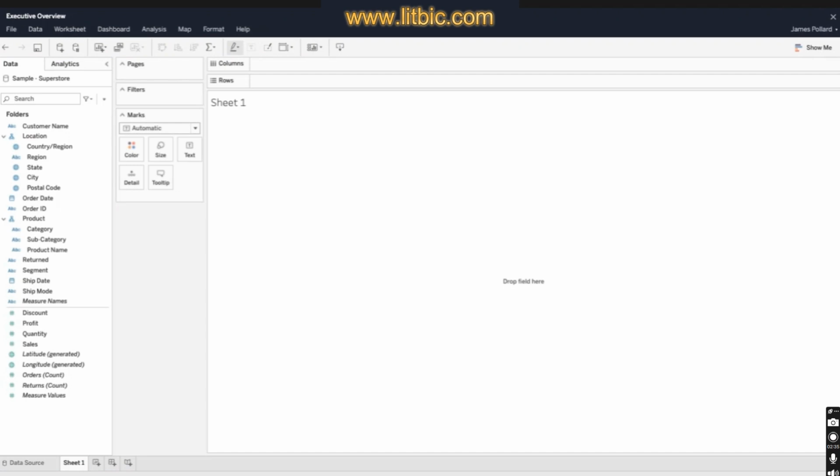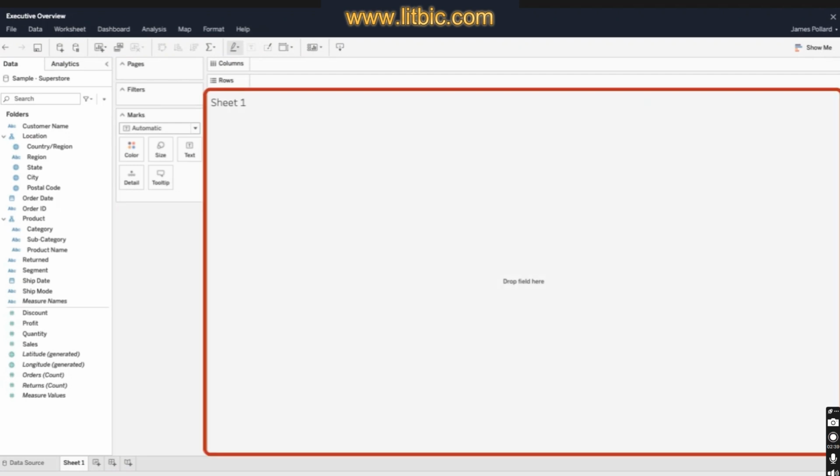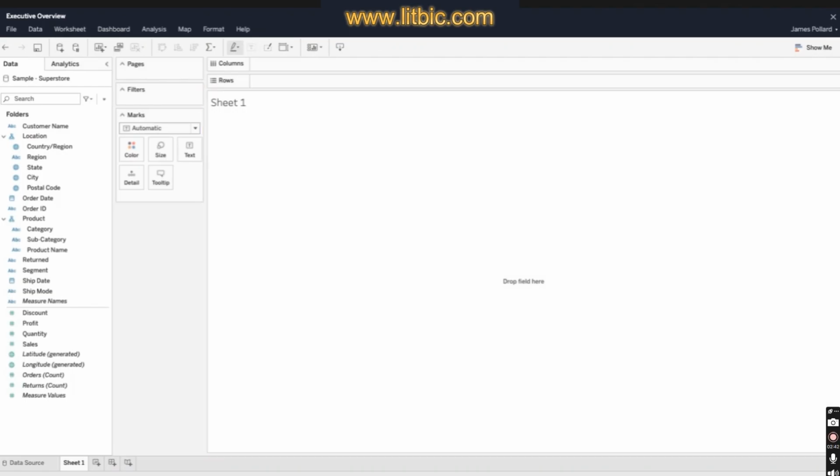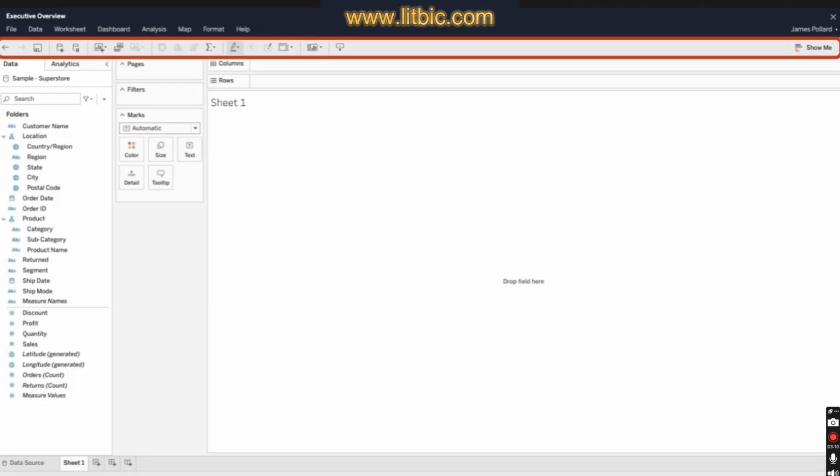The largest area of the workspace is the view. The view is where your data visualization displays. You build one visualization per sheet. At the bottom of the workspace, use the Sheet tabs to add additional sheets. Combine sheets to create dashboards and stories. At the top of the workspace, use the toolbar to access commands and analysis and navigation tools.